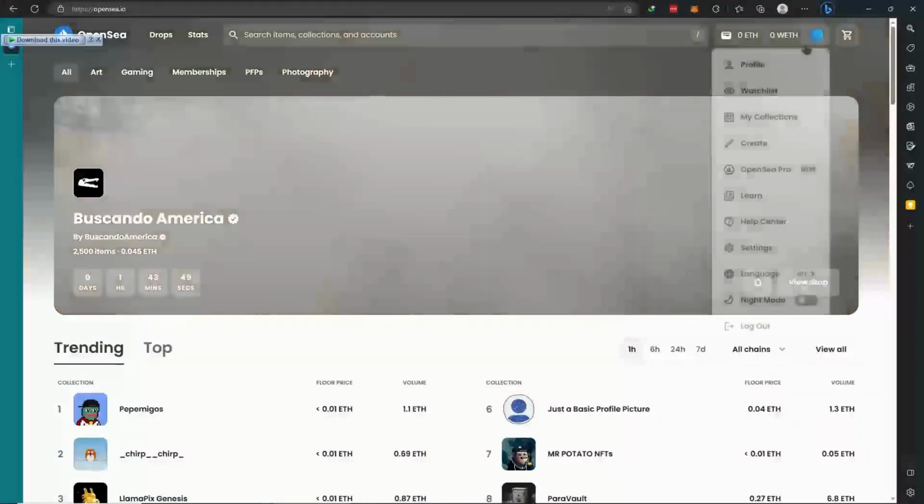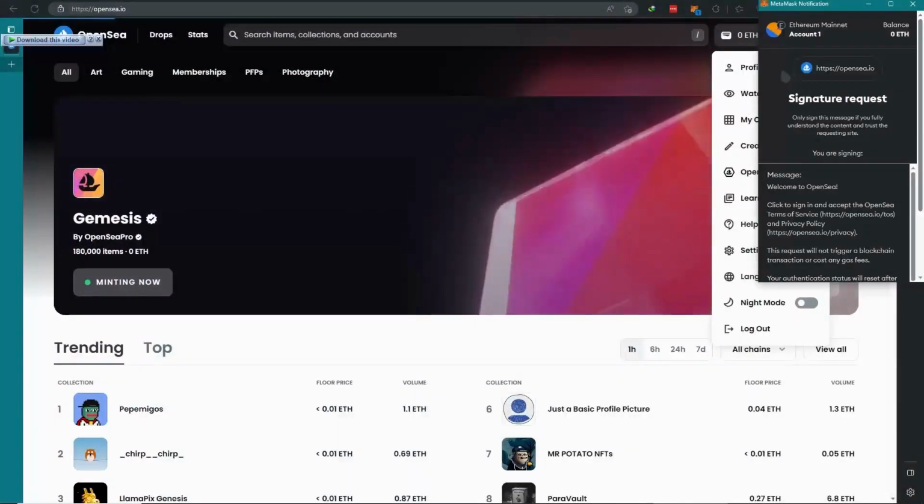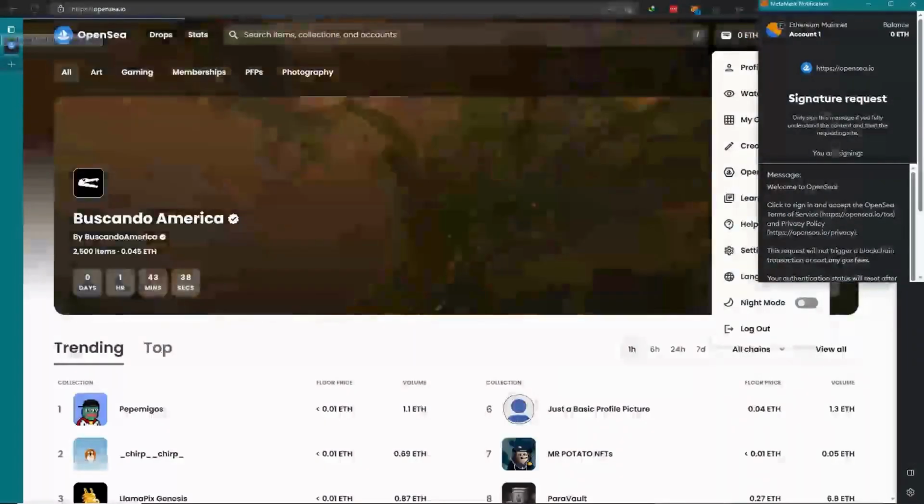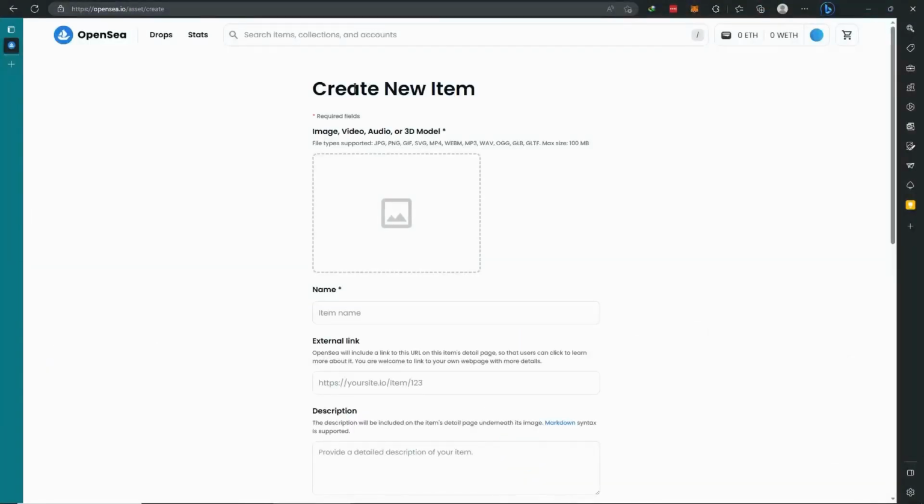You just have to hover here and then go to create here, click on create, and now MetaMask here will pop up and it will ask for a signature request here. And now we may click on sign so that we can proceed in creating our listing or new item. And now here we will be able to upload our NFTs here in the form of image, video, audio, or 3D modeling. And the file supported for that is JPEG, PNG, GIF, SVG, MP4, WebM, or many more.